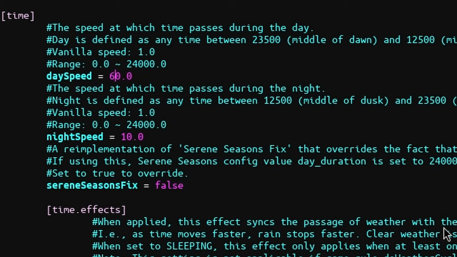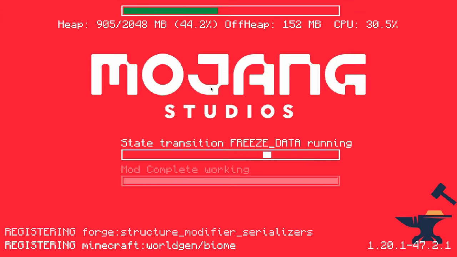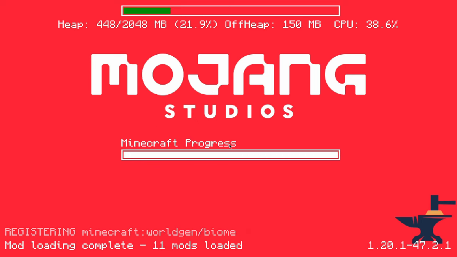This should reduce it down to 10 seconds, if my math is not completely wrong, which it most likely is, but we will be able to find out very shortly here. Oh yeah, by the way, this mod even has support for Serene Seasons. That's pretty cool, and thanks, Minecraft, for blocking my view.